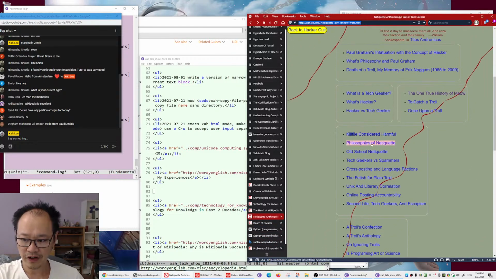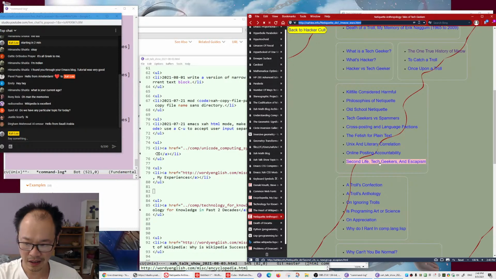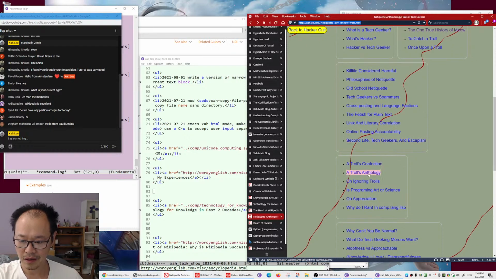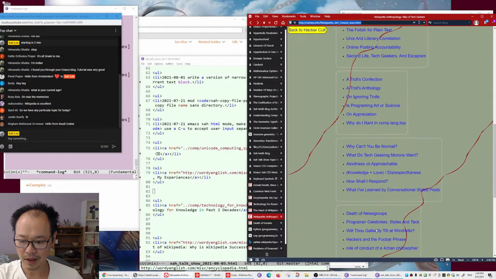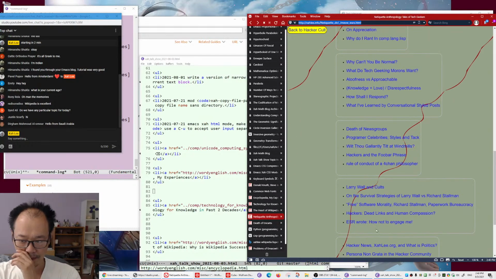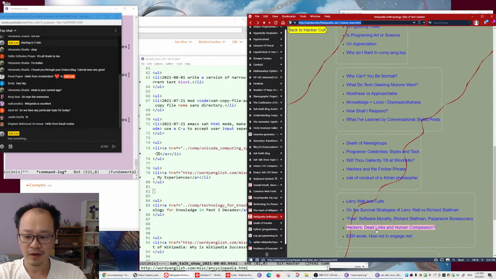File considered harmful, philosophy of Netiquette, old school Netiquette, tech geekers versus spammers, cross-posting and language factions, online posting accountability, okay, Second Life, tech geekers and escapism. So I was going to find the article where I talked about how Lispers in the Lisp community kind of distance themselves from Wikipedia.